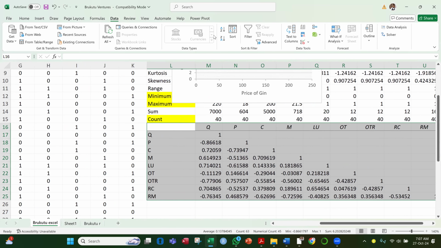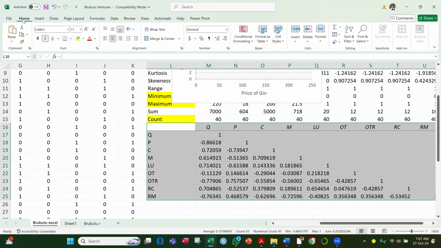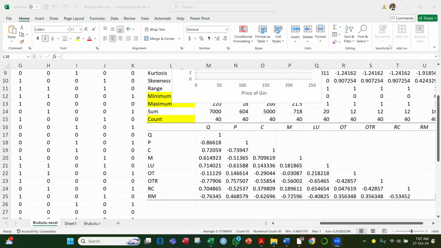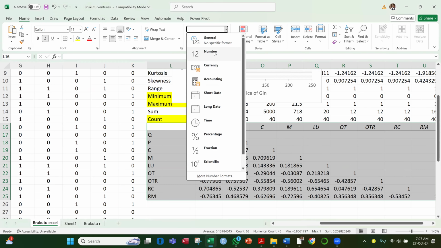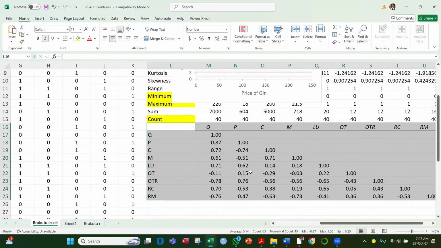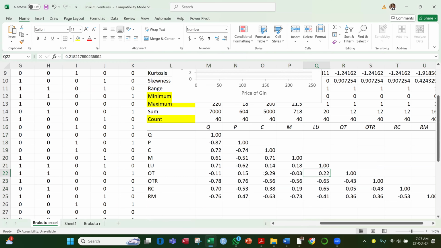So here are the results. You have some beautiful results, but the decimals are too many. In order to change the decimals, click on the Home tab, and then choose, in my case, under Help or Power Pivot, you see this General. Click on the little arrow there and choose Number. It will bring everything to 2 decimal places. I did that while the results were still highlighted. Now you have the correlation matrix. It's beautiful.